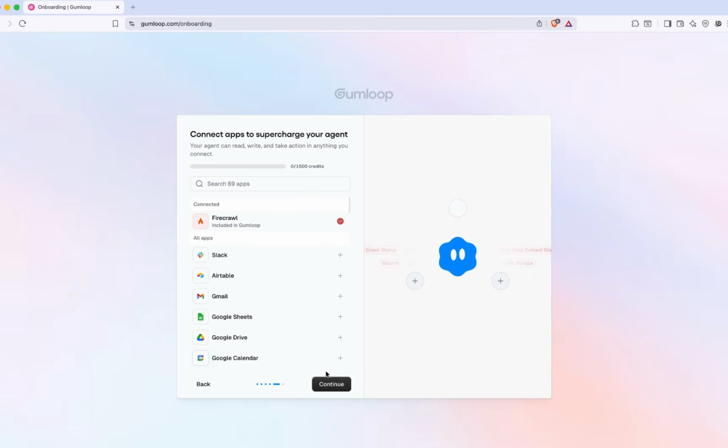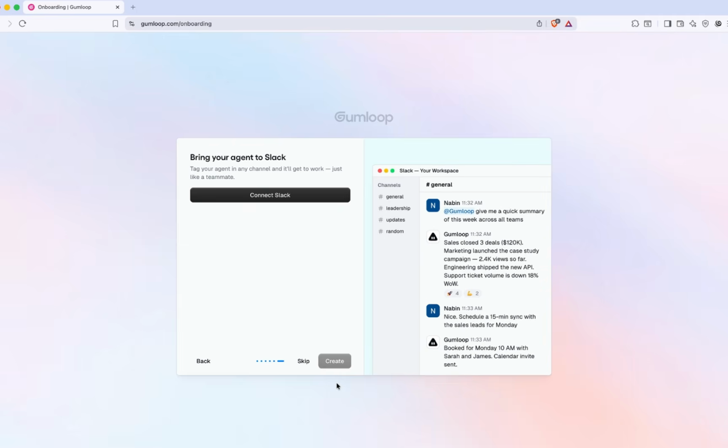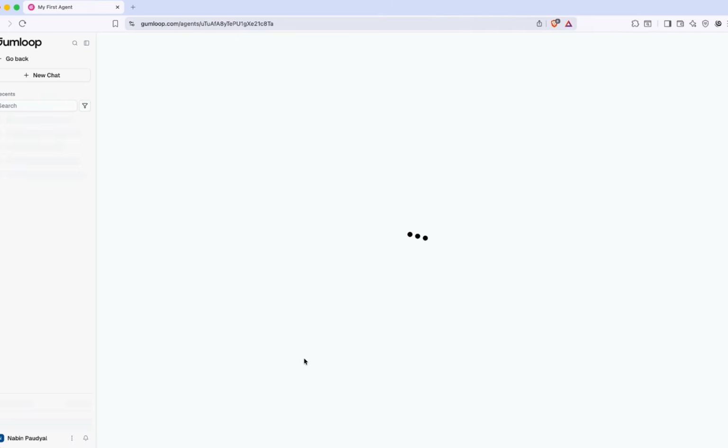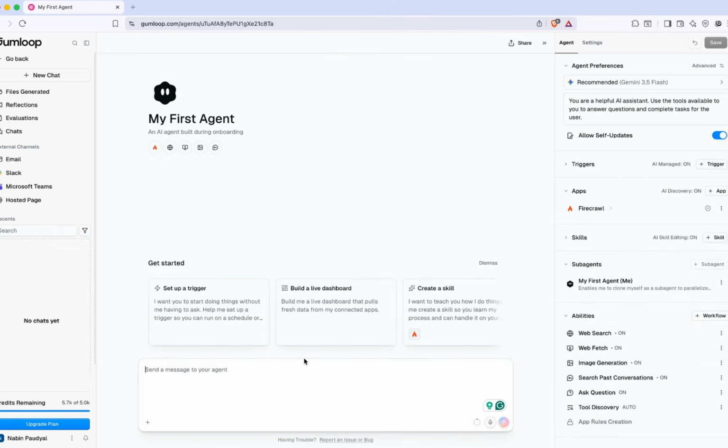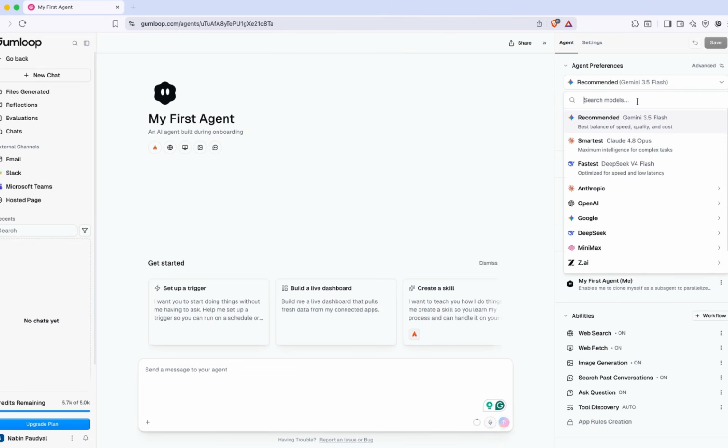Then connect apps. If you want, you can connect your Slack, Gmail, Google Sheet. Continue without connecting it. Skip from here. Again skip. And now I am ready to use it. Before use, first set up the environment for it. Which model do you want to use? This is the smartest. Claude Opus 4.8 will be available here.